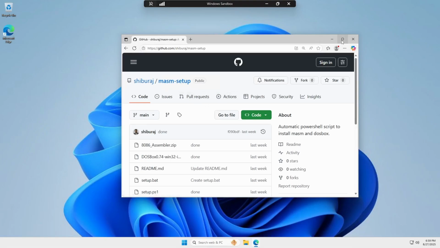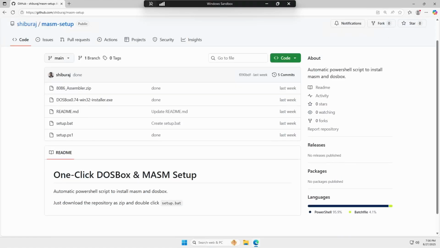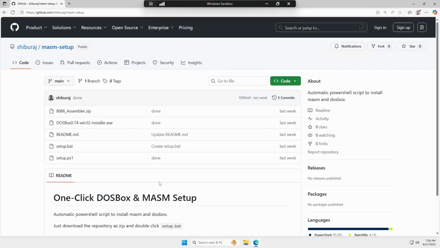Okay. Now, after going through the entire process, I thought that this can be made a little bit simpler. So why can't we just write a script which does all these things automatically, right? So that is what this video is about. So in this video, I'm going to share with you a script, basically a repo that I've created.